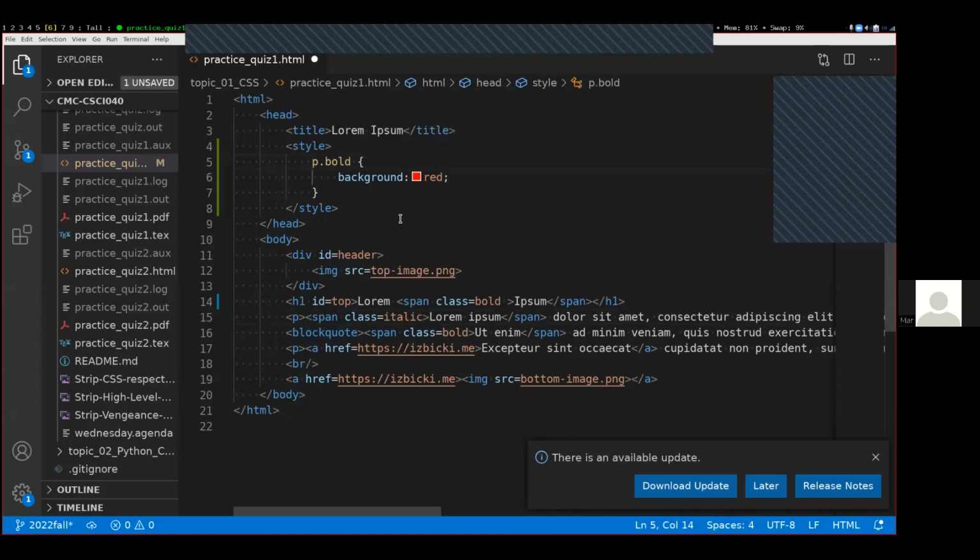P, no space, dot bold, that's P and class equals bold. P and dot bold, P comma dot bold. Even though there's a space right here, that space doesn't matter. It's only the comma that matters. This reads P or bold class, P or dot bold. So this is going to match anything that has a P tag or anything that has a class equals bold.